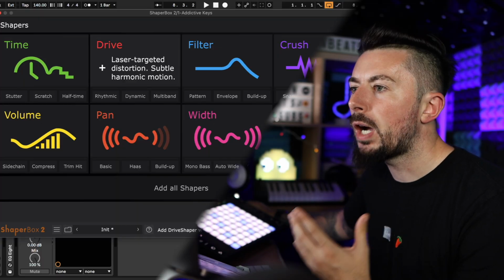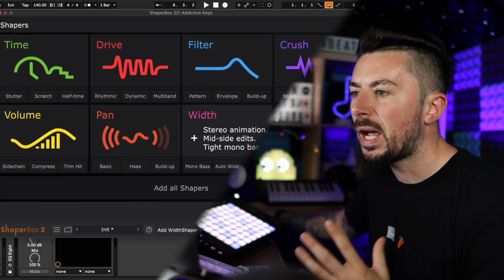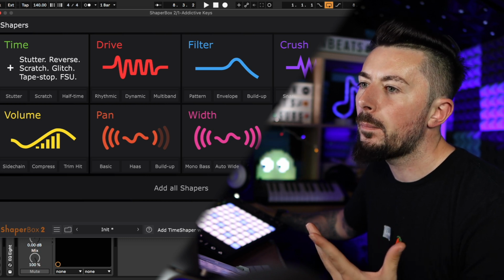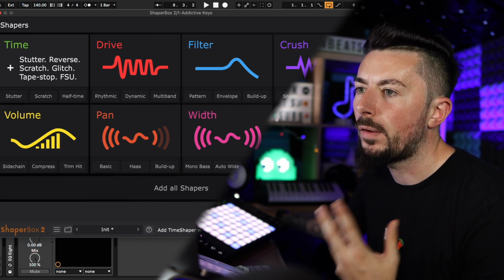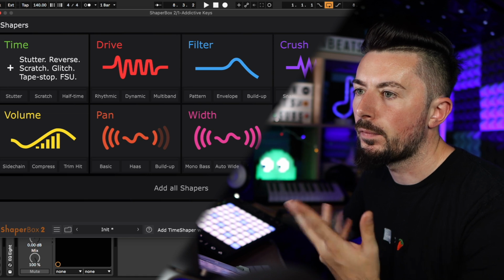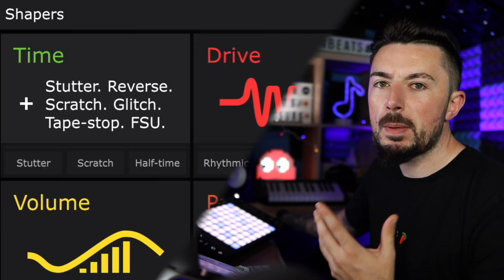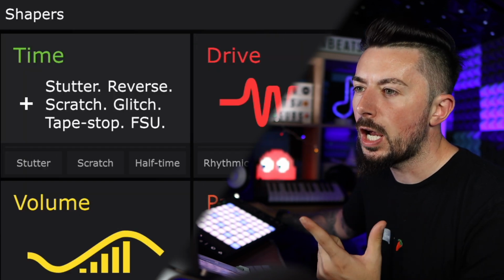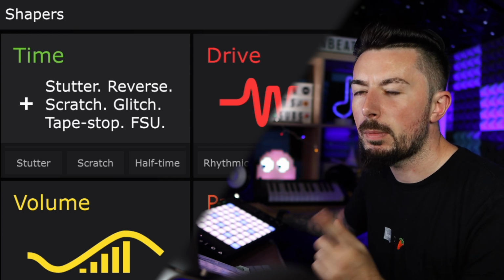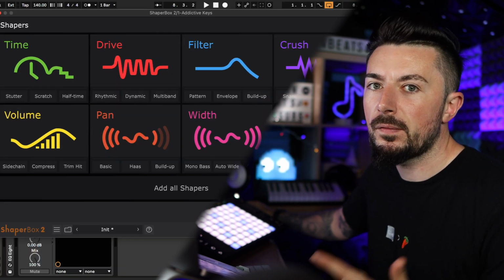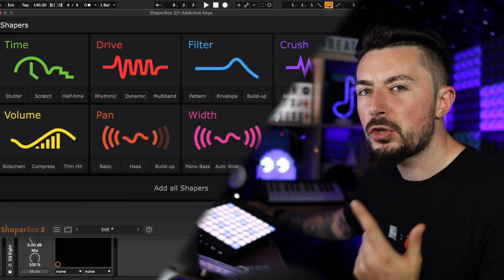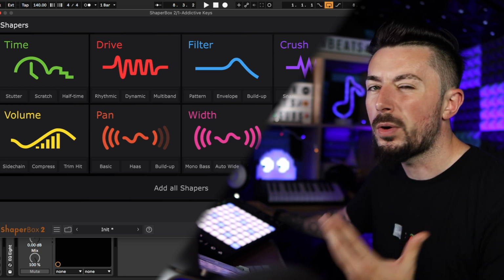Okay, so now we've got a melody, we are ready to introduce Shaperbox 2. So here we have time, drive, filter, crush, volume, pan and width. If you hover over them, they give you a brief introduction on what they do. Time is stutter, reverse, scratch, etc. So most people know this one here, which is time, because that's the one you can do the halftime effect with. So I'm just going to apply some of these to the melody we just made, just to show you guys how to make your melodies a lot more interesting.